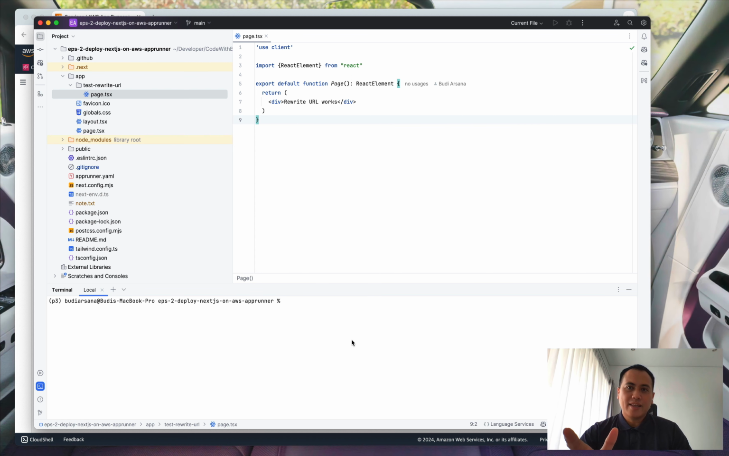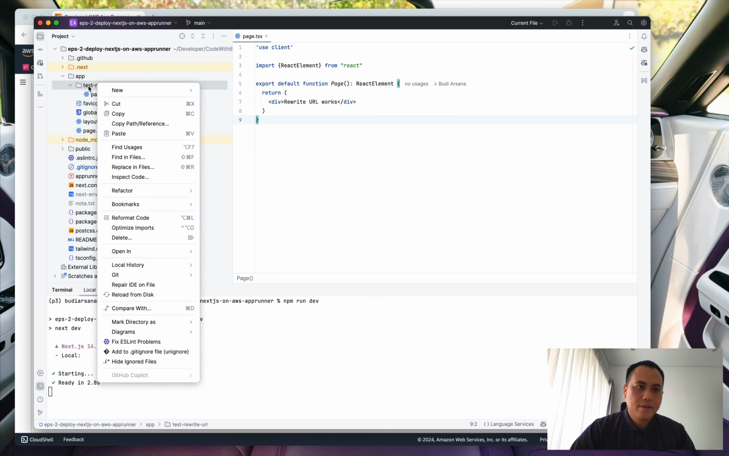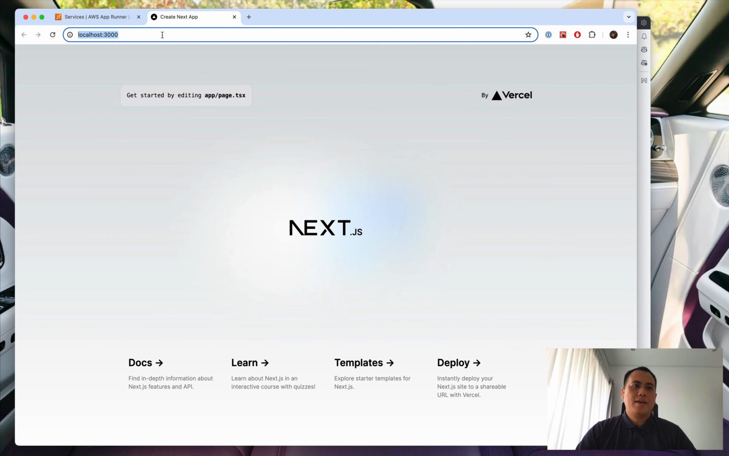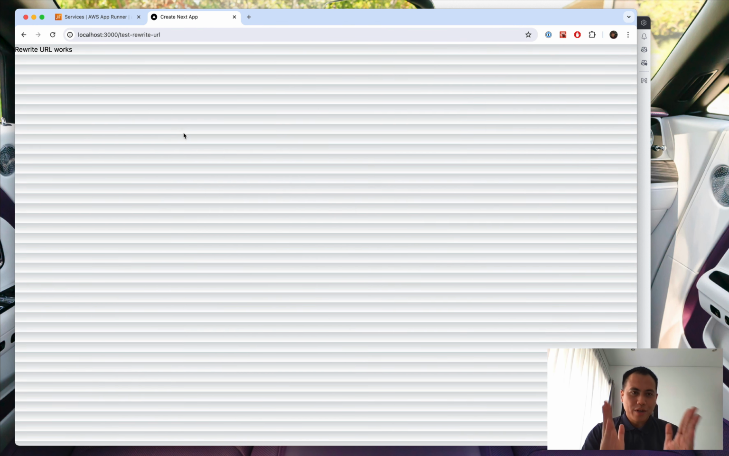So for now, let's make sure this application can run on our local computer. npm run dev. Okay, starting. It's ready. I will copy the URL, and then I open it. Now let's test if the rewrite URL is working or not. Okay, it's working on my local.